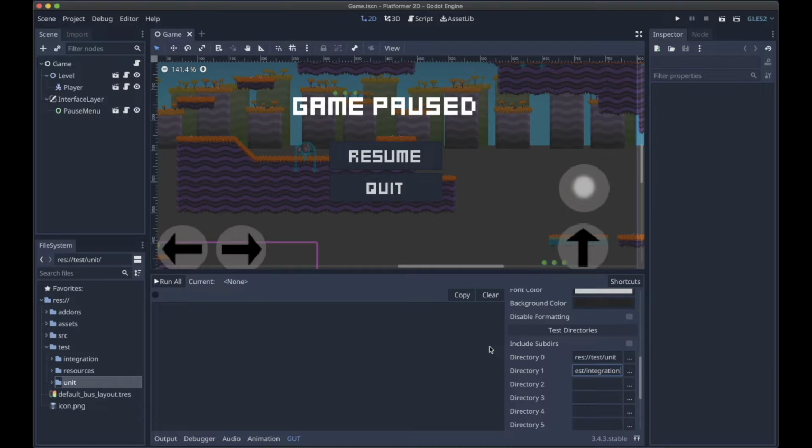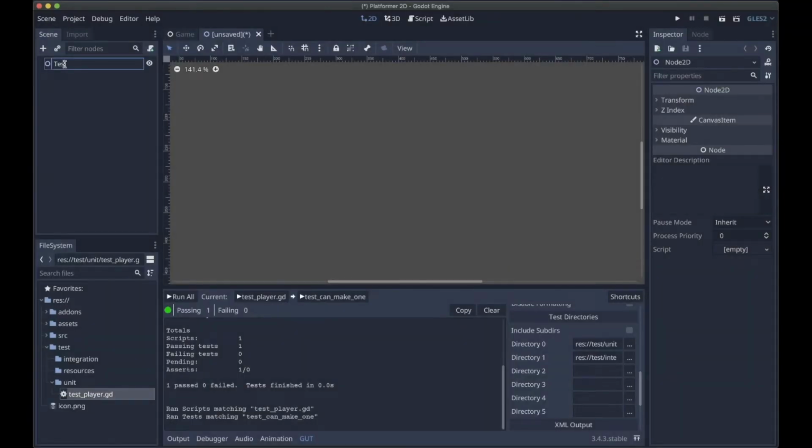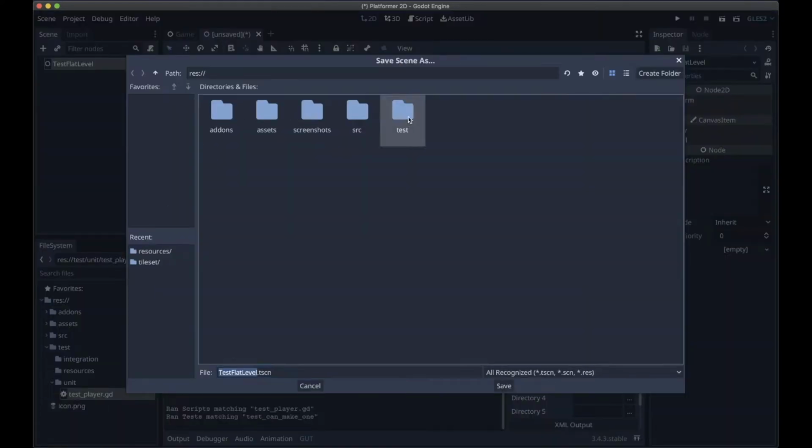In order to test the player and its jumping ability as an integration test, we're going to need a level that has some ground and a player, and then that'll be the environment we use to test how the character handles input. And that starts right now. We are going to call this test flat level. And let's go ahead and save this into our resources.